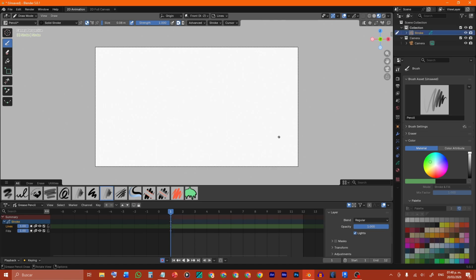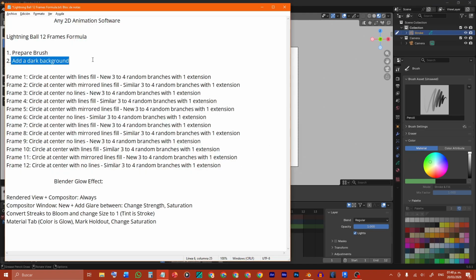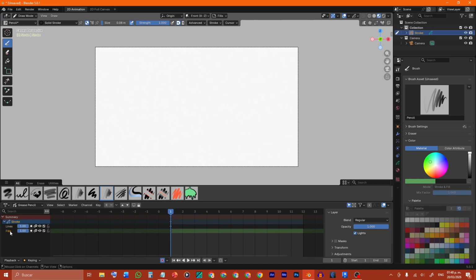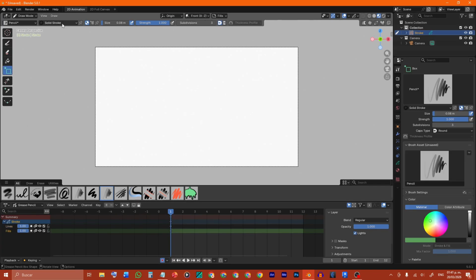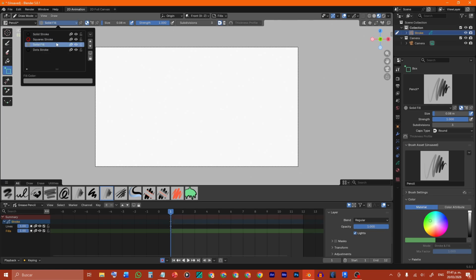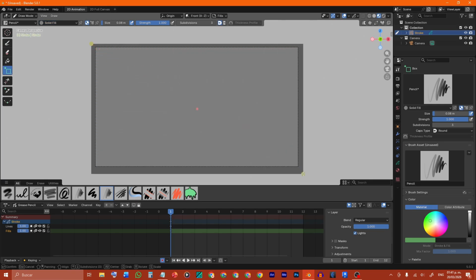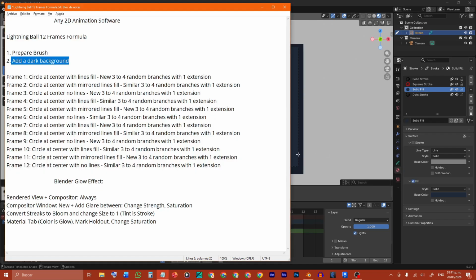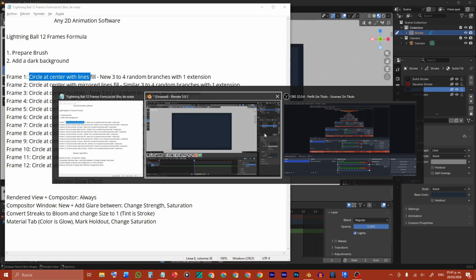Alright, let's undo and add a dark background. So if you go to the fills layer right here, go to the box tool right here and change the material to solid fill. Create your rectangle, hit enter, and on the material tab make it darker and add a blue color. There we go. Frame number 1 says circle at center with lines.